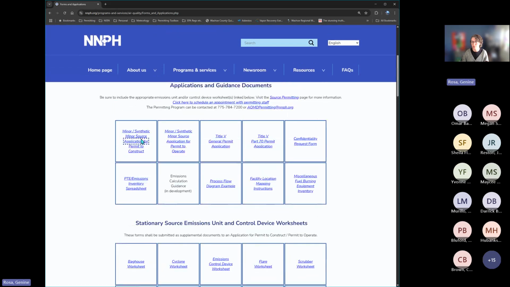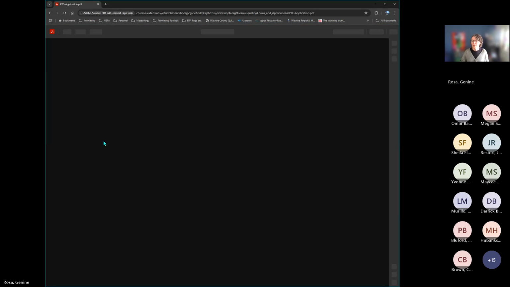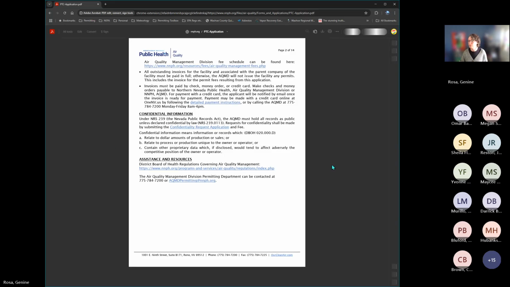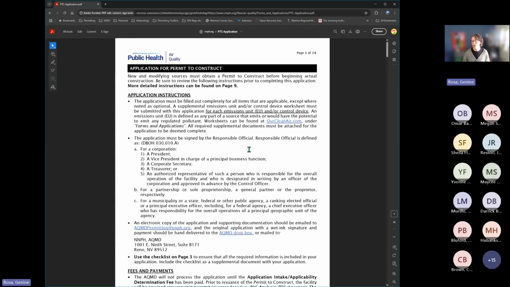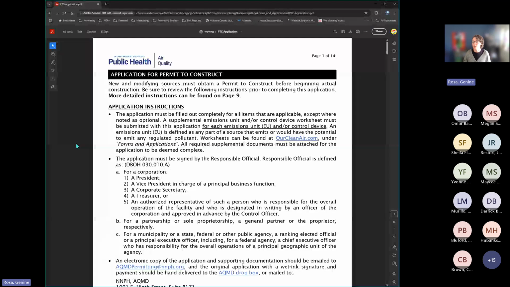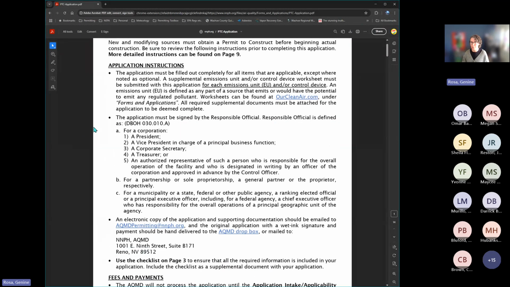I'm going to open up this permit to construct application. Maybe, there we go. Okay, you'll see here, zoom in a little for everybody. Detailed instructions, and then there's more at the end. So these are at the beginning, there's more at the end.